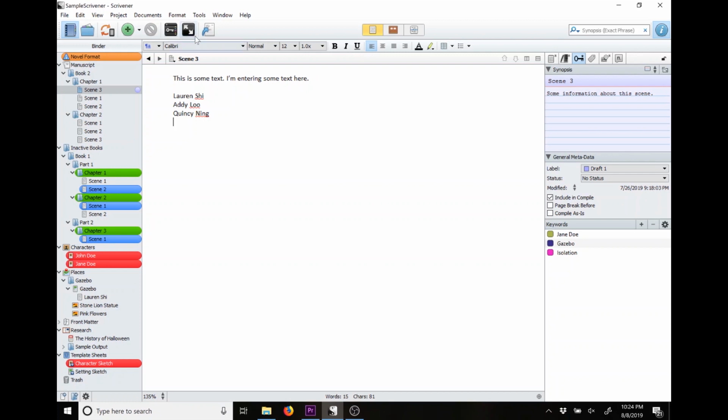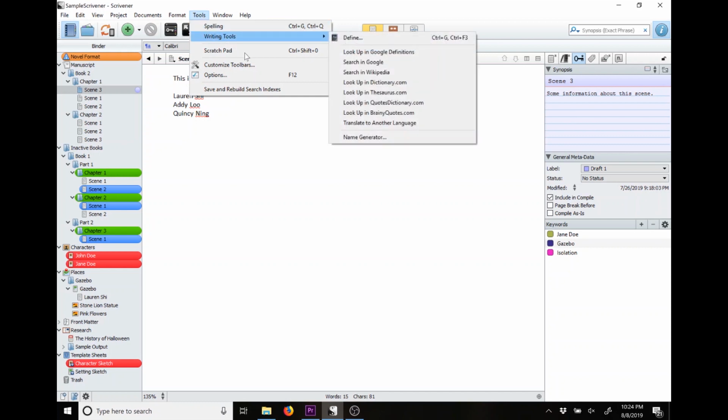To access it, go to Tools, then click on Scratch Pad. One feature that I like about Scrivener is that it will often show you the keyboard shortcut to access a feature. For the scratch pad on Windows, you'll notice that it's Control plus Shift plus 0.